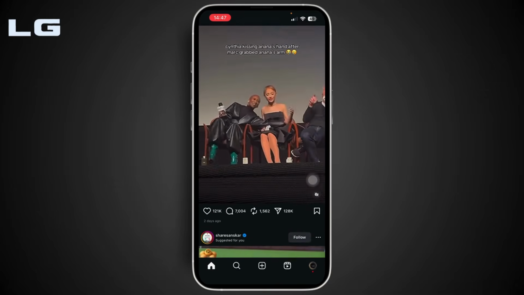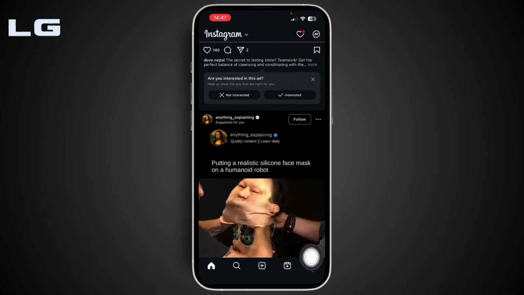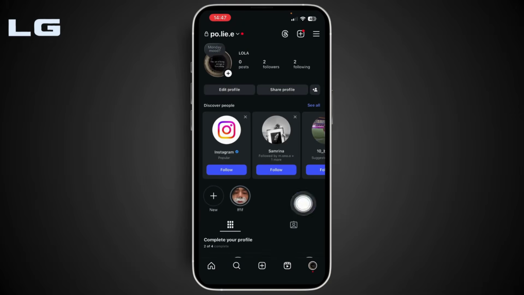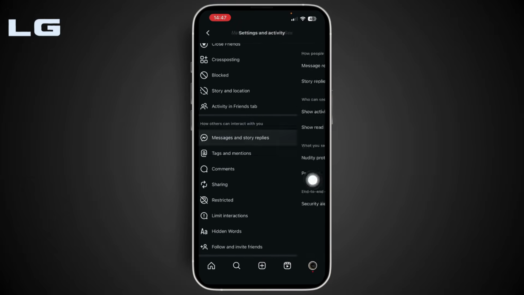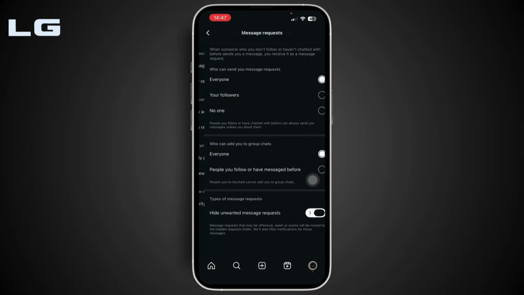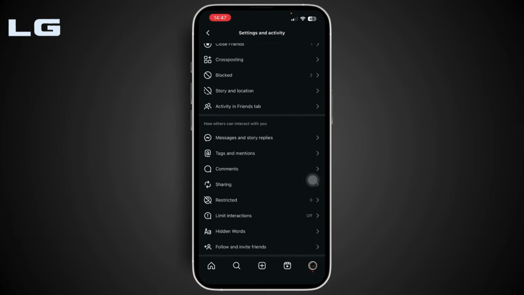After that, you have to check Instagram message settings. Open up Instagram, then tap on your profile icon. Inside here, tap on the straight line icon. Then tap on message and story replies. Here, make sure message updates are turned on. If messaging is not updated, Quicksnap won't appear.